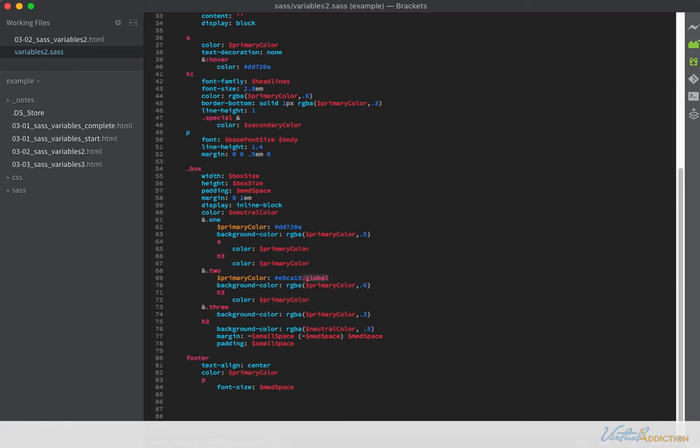When we didn't have global on here, this had local scope, which means that it's only going to affect the things that are within or encapsulated inside of this area of our CSS. When I add the global flag, however, it's going to overwrite that.